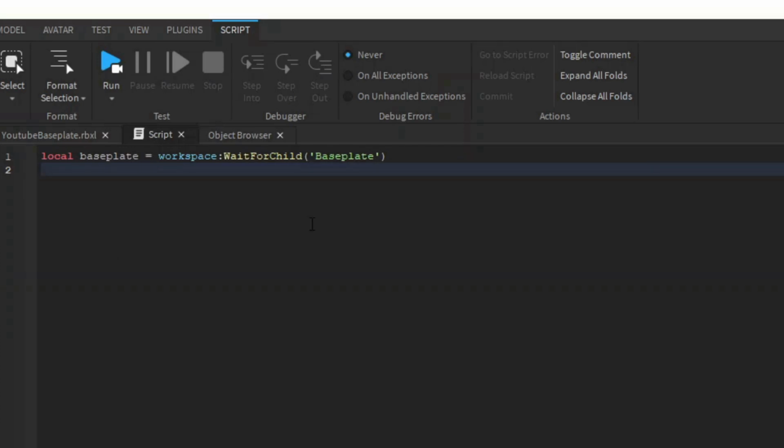Now wait for child also returns an instance that has the same name as the first argument, but if there isn't an instance with that name, the script will wait until it does and then continue. Wait for child also has an optional second argument that specifies the max amount of time a script can wait before moving on and returning nil. If no argument is specified, the script can possibly pause forever.